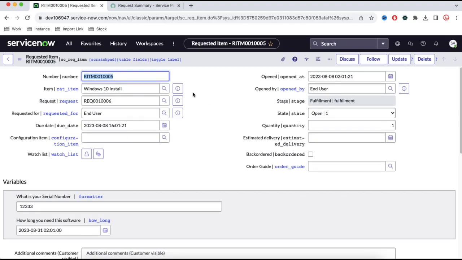So there are many other components. If you want to know more about this service catalog, you can go and watch my playlist.